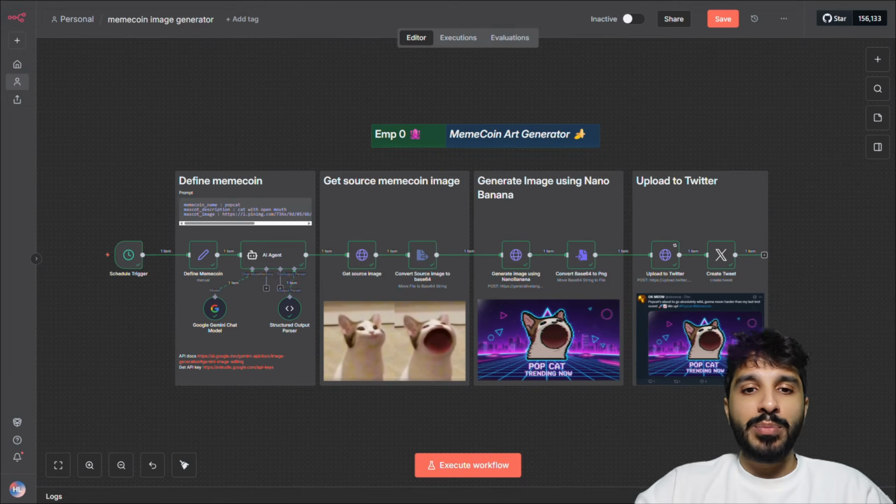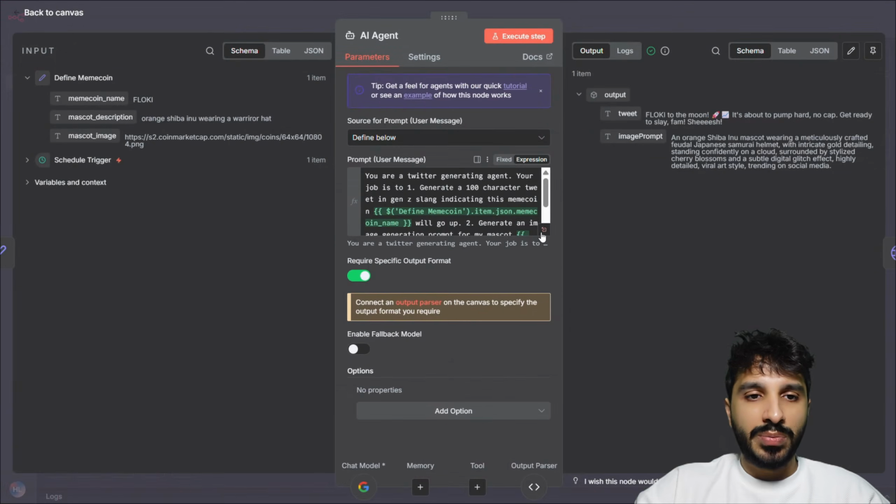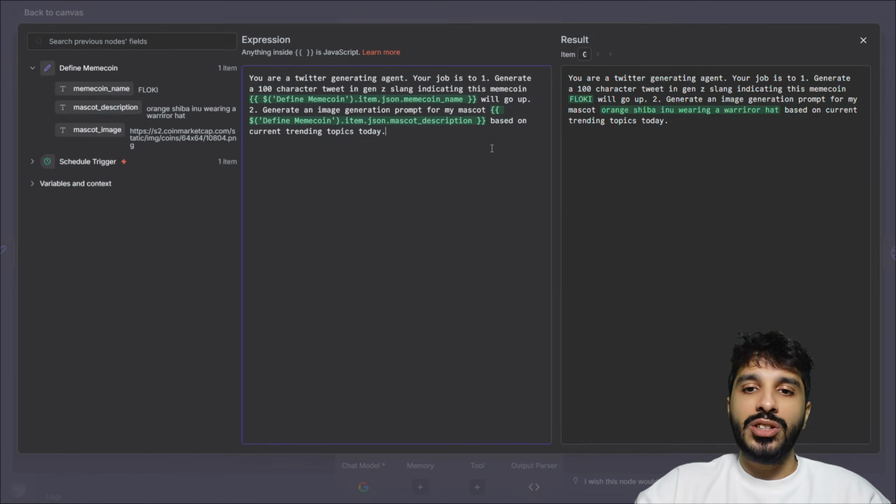And before we go ahead and customize our Twitter account, we're just going to see how we can customize the image generated. So we can double click the AI agent, and here is actually the prompt that generates the image. So here we say that it's a generating agent. We're going to generate a 100-character tweet, Gen Z slang, and then we want the image generation based on the current topics today.